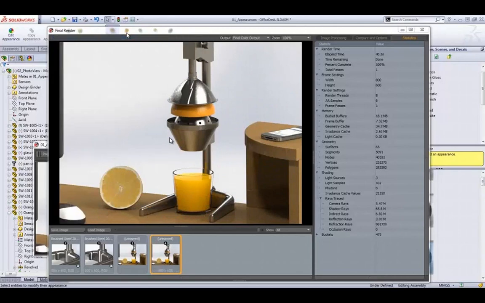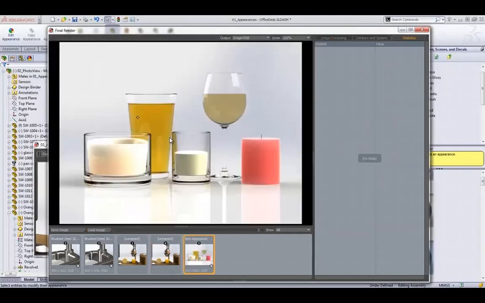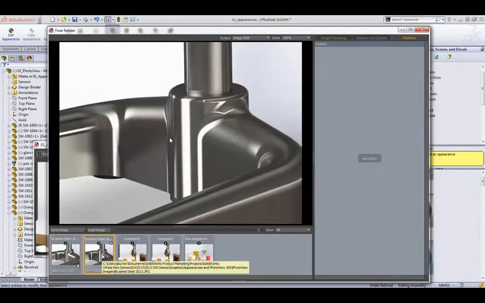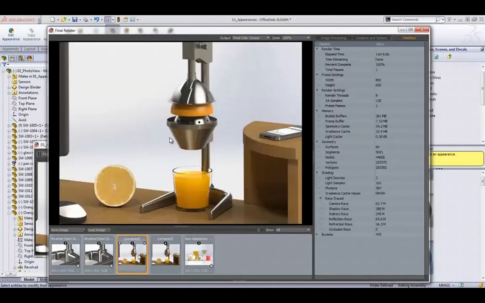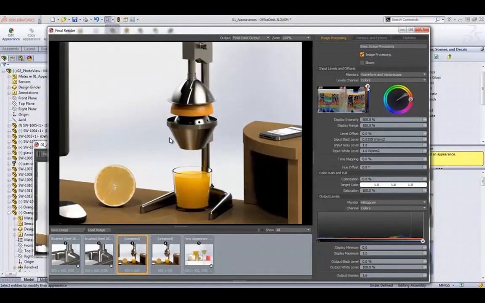network rendering. You can also load images into your preview window, so you can compare different images. You don't have to just have them rendered in PhotoView. You can compare different images. They've also added an image processing center where you can adjust things like color balance, gamma, black level, gray level, hues. You can adjust all sorts of different things. So here we can see the color balance.